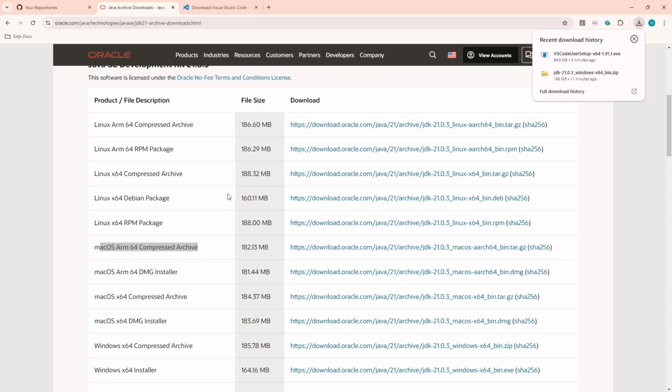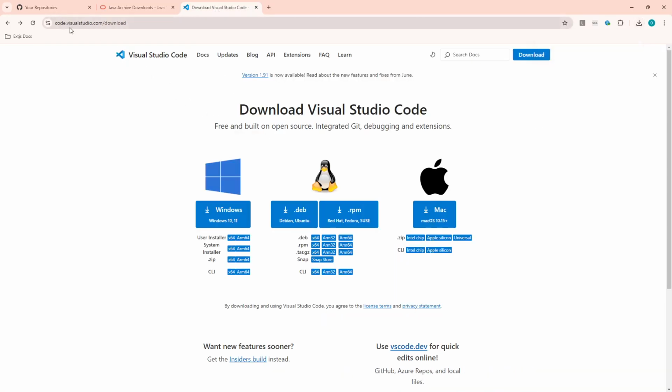The next tool that we'll be setting up is Visual Studio Code. In this case, we are going to head over to code.visualstudio.com/download. From there, depending on the operating system that you're using, you choose the link or the button that corresponds to your operating system. So I have mine downloaded.